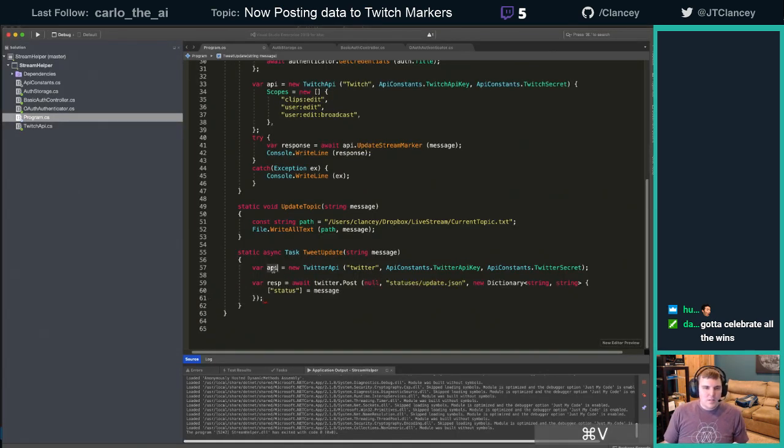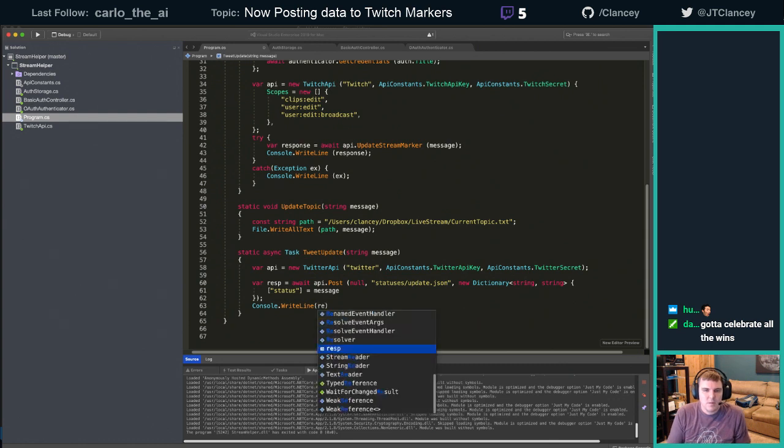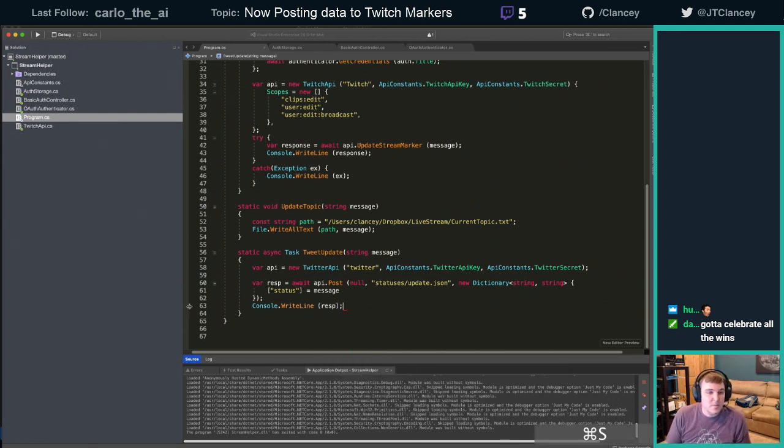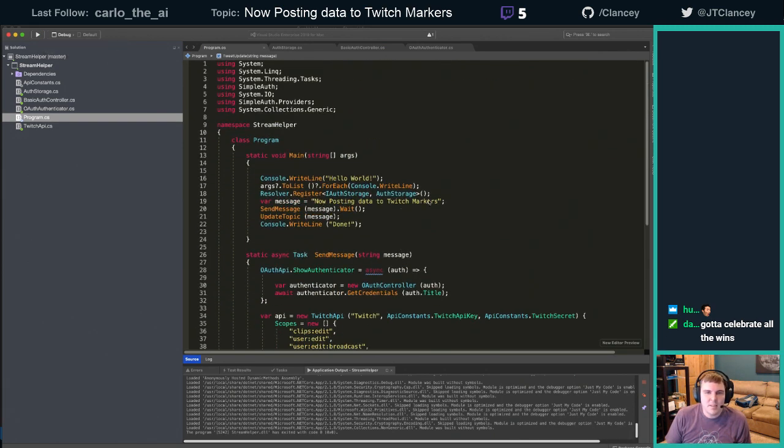All right, and we could just say API.post dictionary. Let's add that thing in there. Okay, status equals message. Okay, this will not do a link, but this is something that I can easily test if it worked. Response. No idea what comes back from that either. So it's just going to give us a string. Okay, so let's update this so it's not the same message.